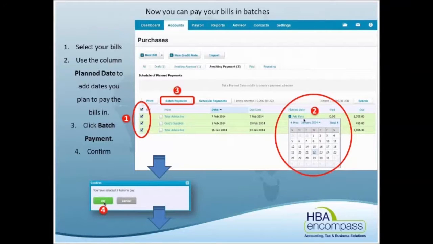Welcome to batch payments. Most importantly about bills is you can actually pay your bills in batches. So if you use internet banking, that you use batch payments in your internet banking for paying suppliers' bills and stuff like that, you can do exactly the same thing as Xero.